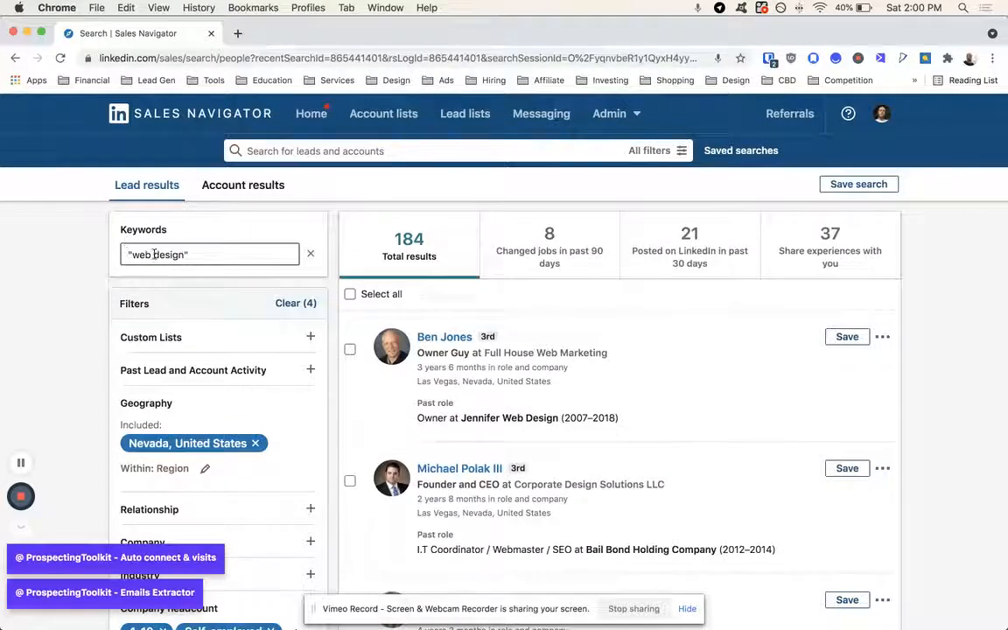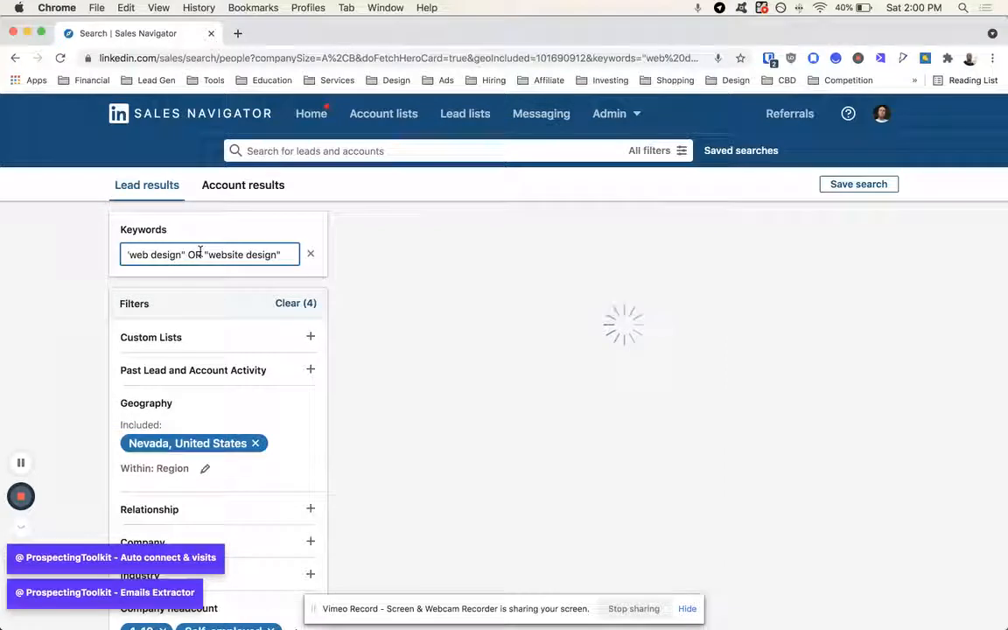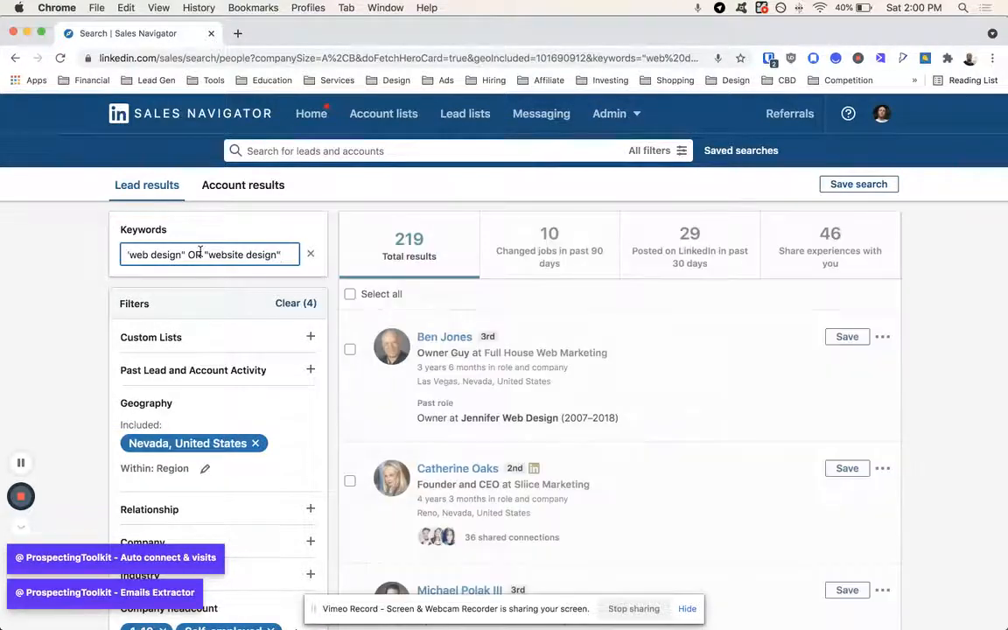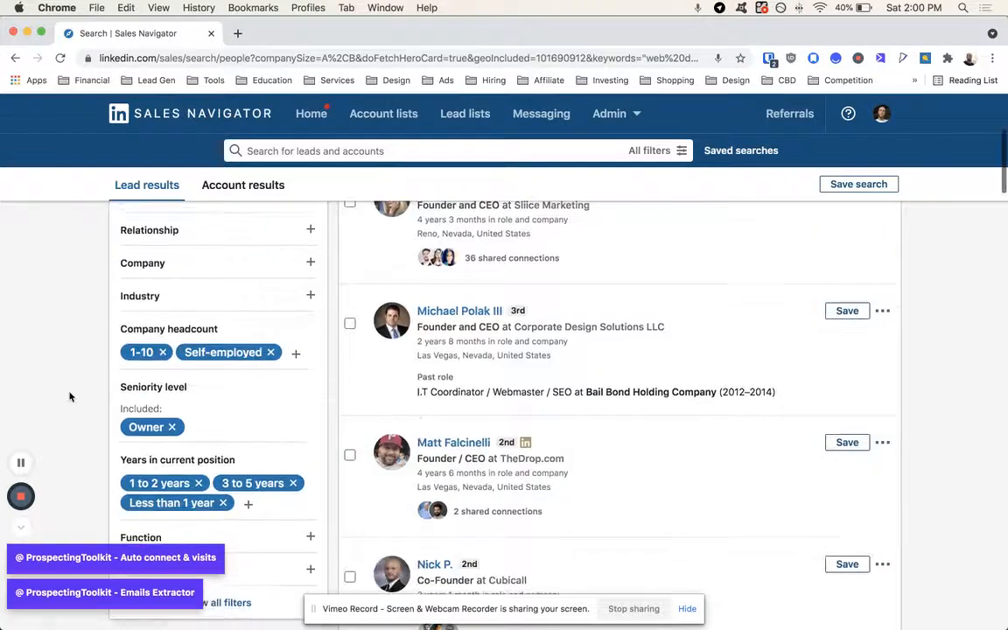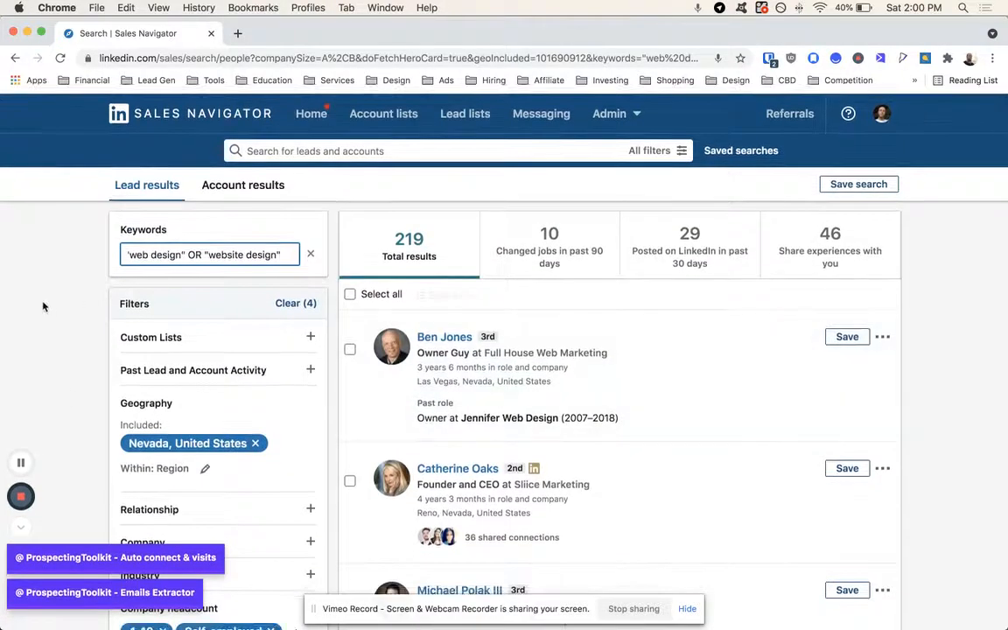Then I use a keyword and I put in quotes web design. Now I could also do something like this. And this is the beginnings of what we call a Boolean search. We'll get into that in a second. You can see that just doubled the size of the list and gave us more specific results. So I'm putting it in quotes because they need to have web design somewhere on their profile, or website design on their profile, so that I know that they do websites so that I can reach out.